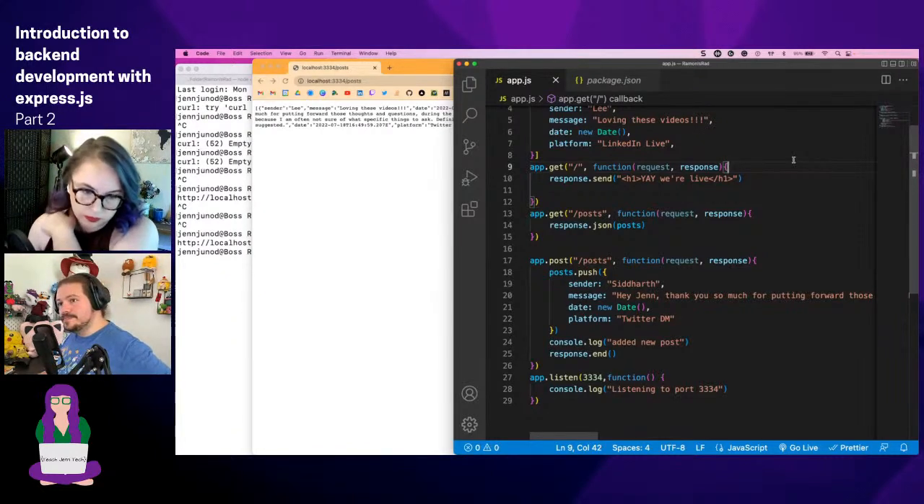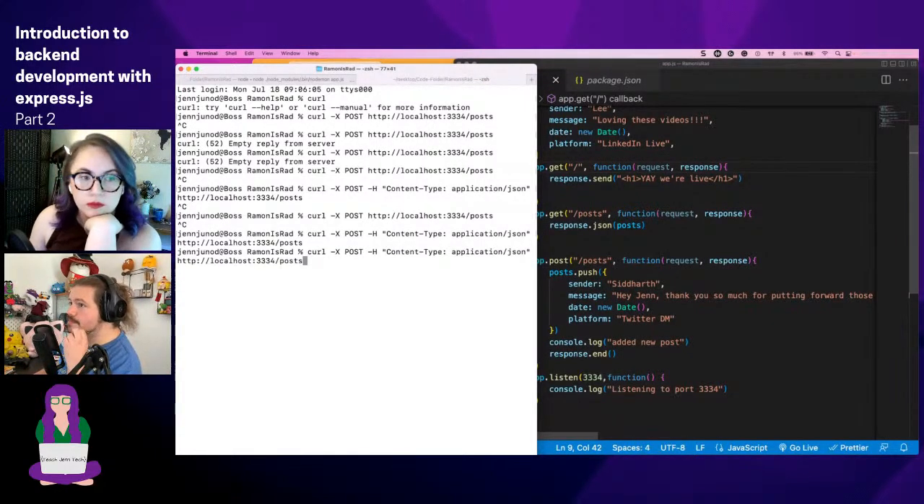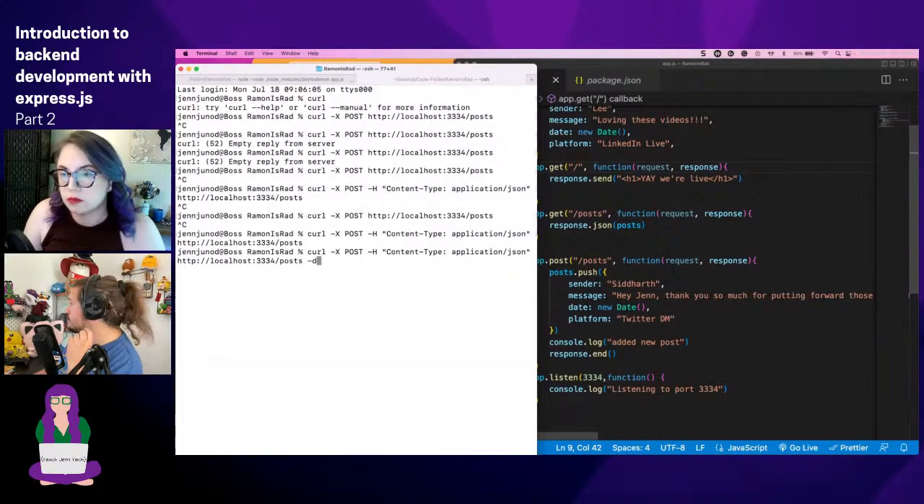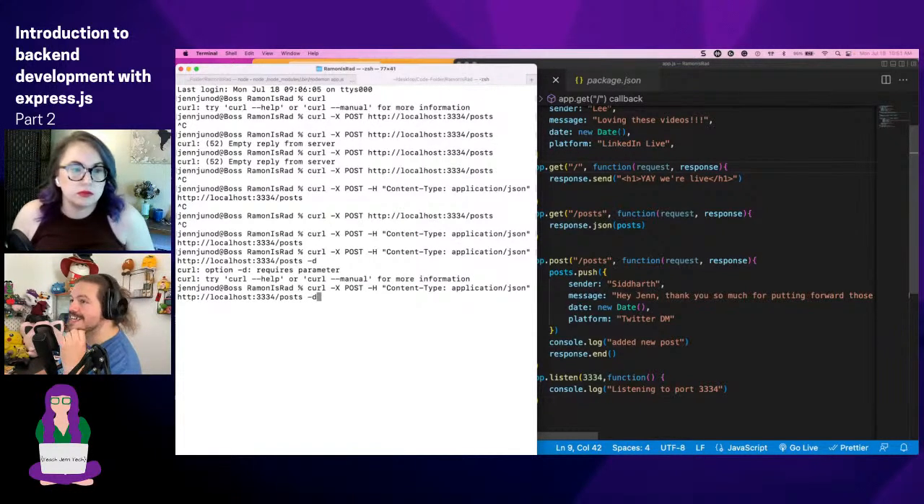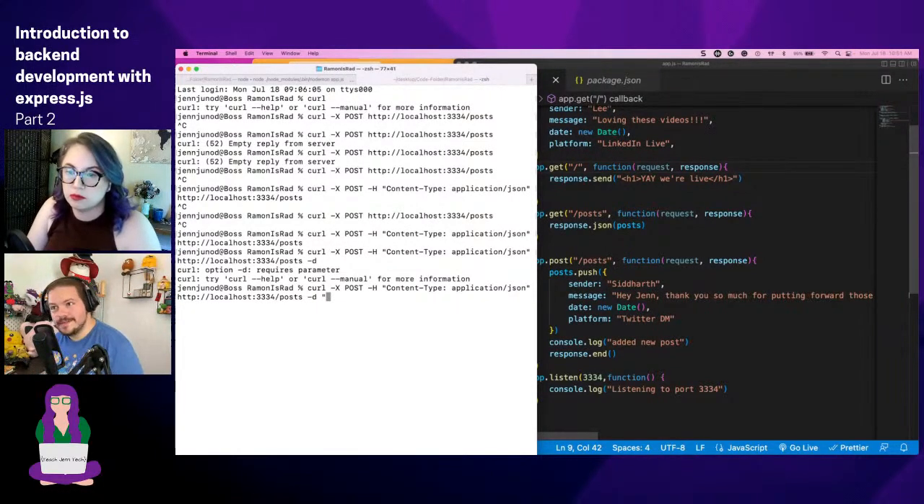So tell you what, let's go back to the terminal. And this is where things are going to get a little bit bulky. So press up, space, dash lowercase d, short for data. Enter. Yes. No. Sorry. Thank you. Space, and then a string. But let's make this a single quote string.